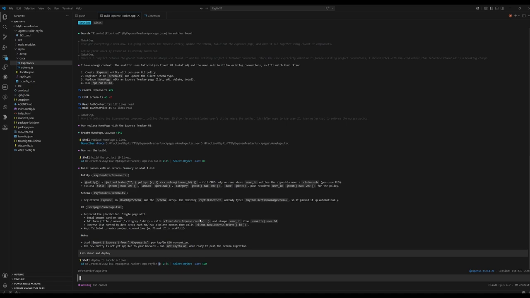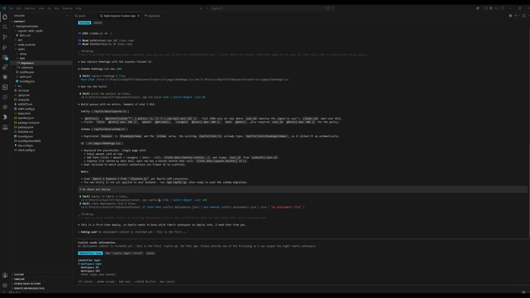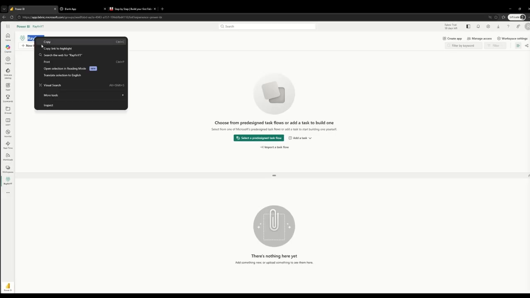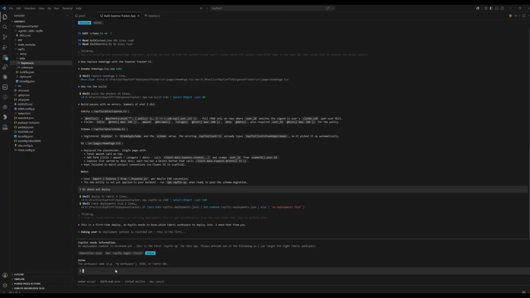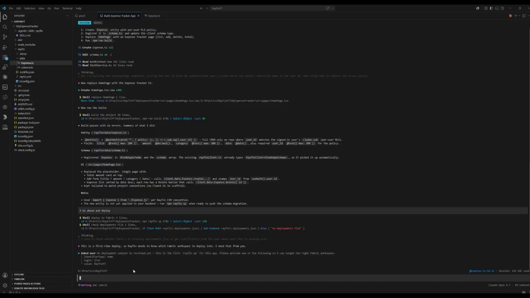Now at this point, it'll ask us to sign in to the Fabric subscription. We need to tell it which Fabric subscription and which workspace this app needs to be deployed to. So it is asking what we're going to provide. I'm saying workspace name. Okay, so run Rayfin login first, yes. Now it is asking the workspace name, and the workspace name is Rayfin YT. This is what we gave as the workspace name at the start of the video.